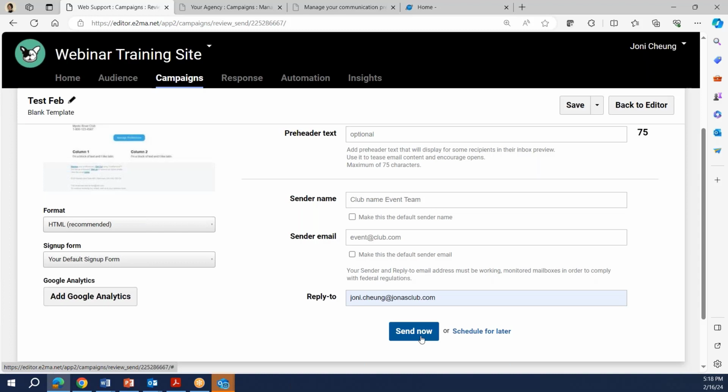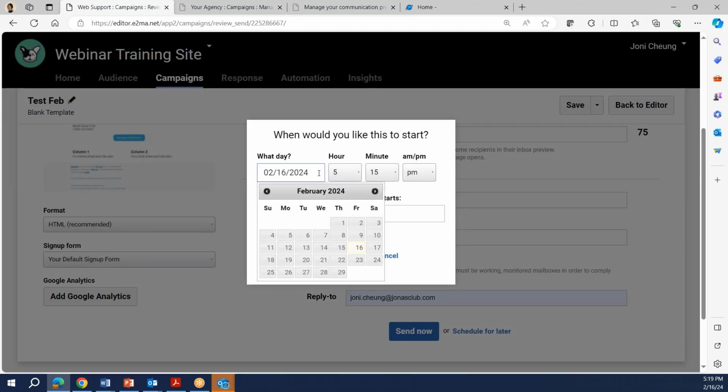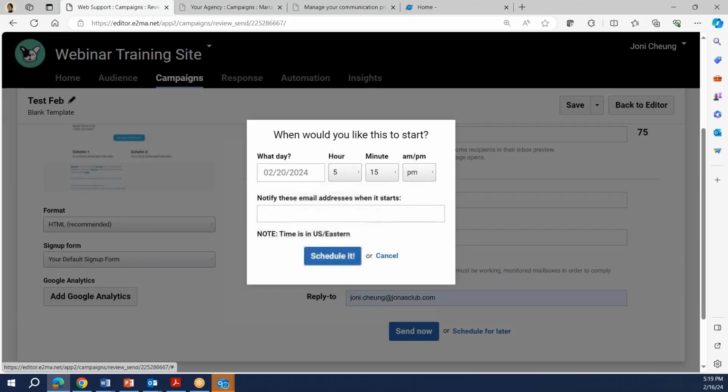If you are scheduling it to go out later this week, you can choose schedule for later. Click into the calendar and decide when is it going out and at what time. Since it's future dated, do you or someone at the club need to be email notified when it goes out on the 20th at 10 a.m.? If it's not necessary to notify them, you can leave this box empty.